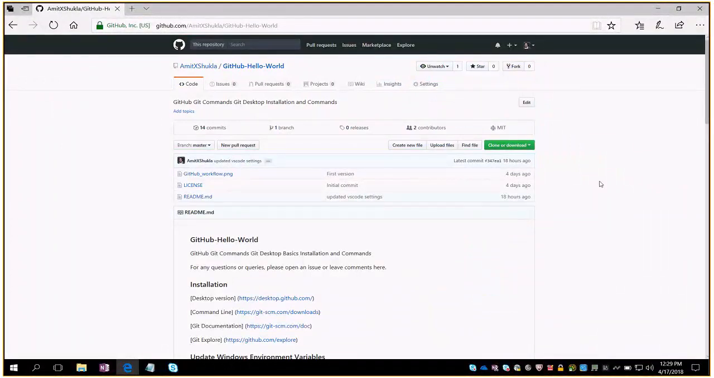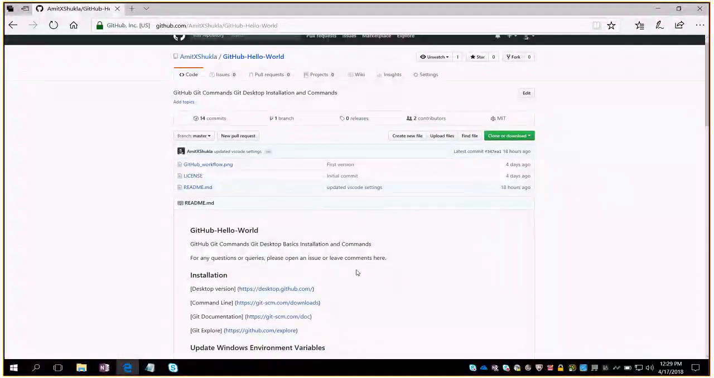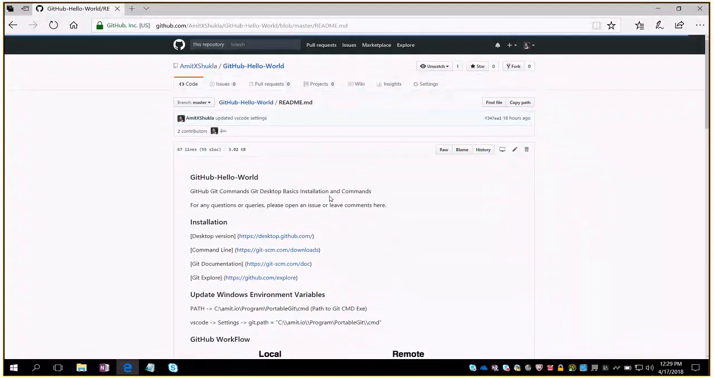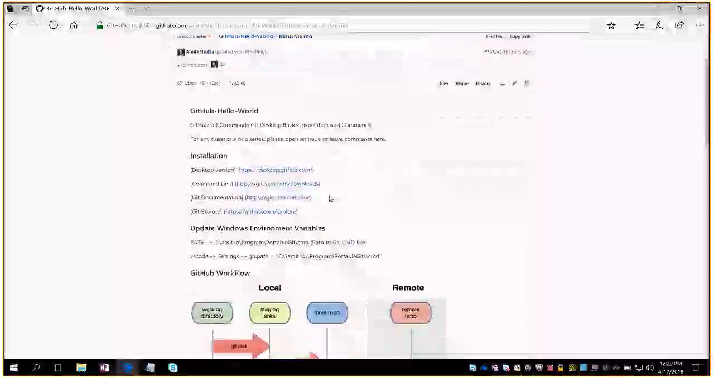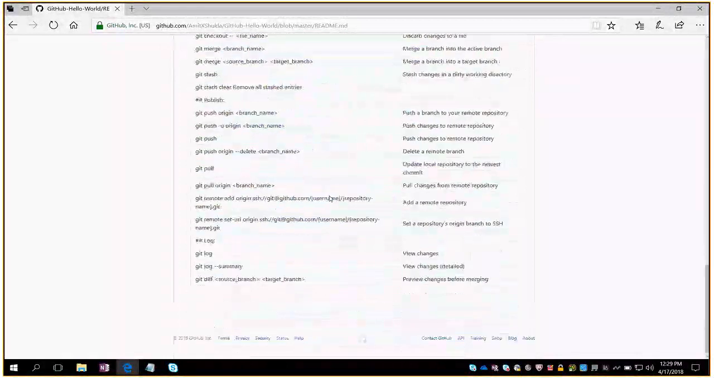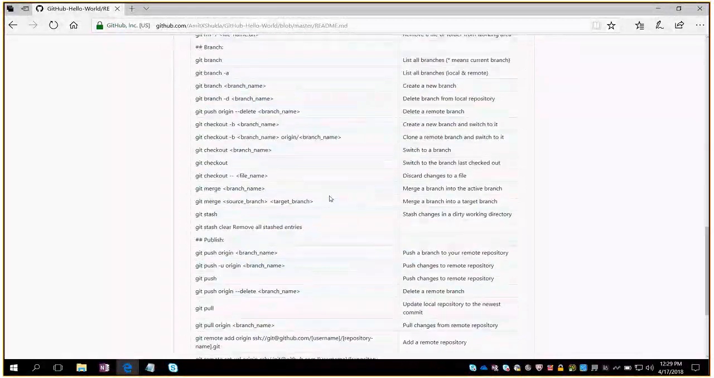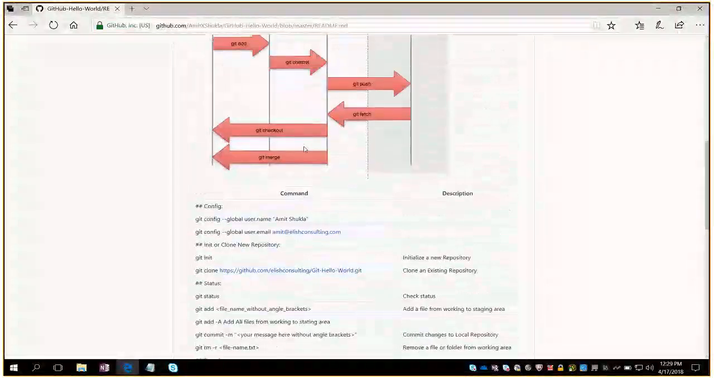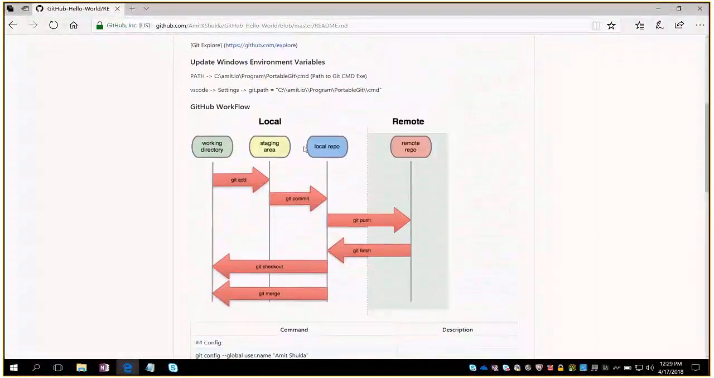For all the GitHub installation related instructions, I have created this repository. And if you look at this README, you'll find all the most current installation instructions. In this README file, I have also included a list of GitHub commands so that you don't have to memorize those.